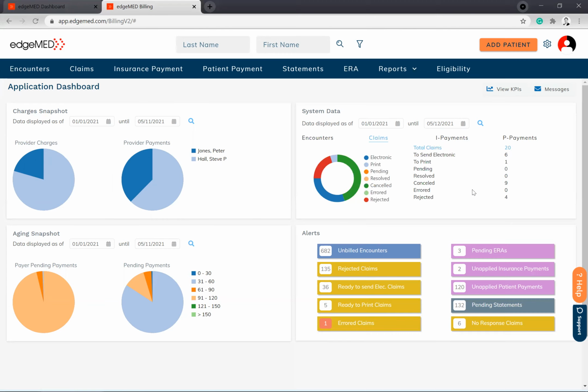I've gone ahead and logged in. We're looking at the home screen. The dashboard is broken up into 4 quadrants. In the top left, you'll get a charges snapshot, which will show provider charges and provider payments. Bottom left, you'll get an aging snapshot, so you can see what's owed and how long it's been outstanding. We then take a subset and let you know what payers owe you the most amount of money.